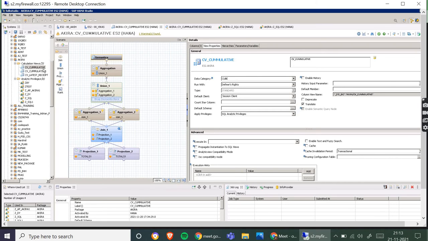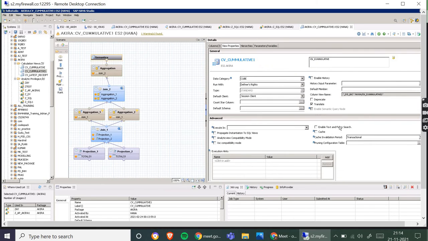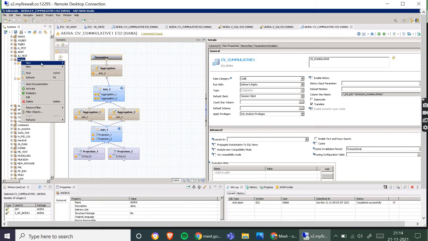Am I making sense? For example, if you want to give a user access through SQL based analytical privileges, first, instead of this classical analytical privilege, we have to change to SQL based analytical privileges. Then if you activate this, your definition is changed to SQL analytical privilege. So whenever any user tries to run this calculation view, he requires the SQL based analytical privileges. Then you have to create one analytical privilege of SQL type.